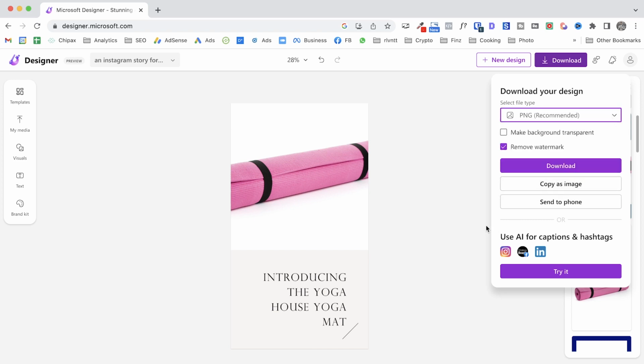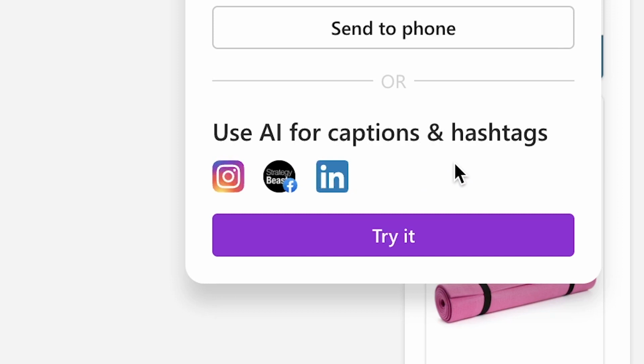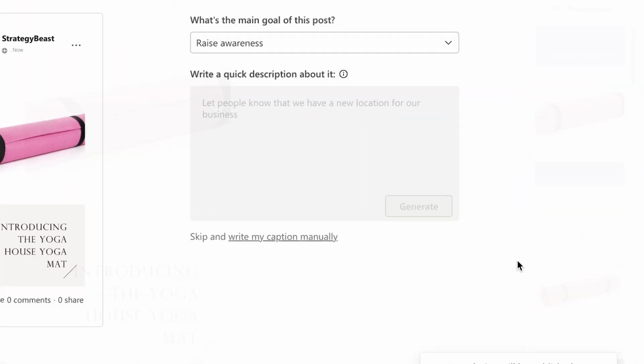Another interesting thing about Designer is that you can link it to one of your social media accounts. You will need to open up Facebook and link it with one of your pages. But this will allow you to let AI create captions and hashtags for you. Let me show you this.